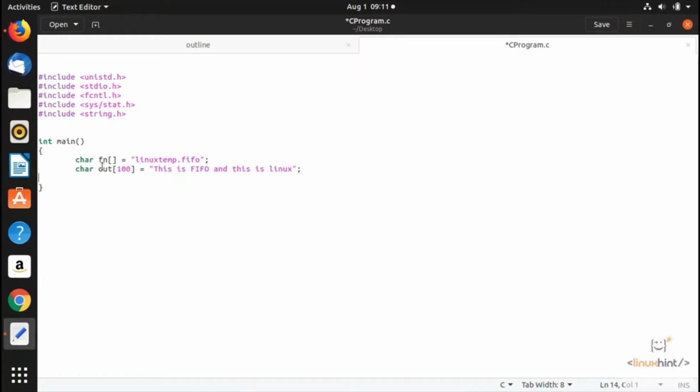Okay, so now we're going to create two integer variables. One is going to be, let's call it RF, and let's call the other one WF. Okay, so we put a semicolon here, and now we write an if condition in which we would use the mkfifo. If that doesn't return 0, it means that it is returning -1, which is an error. And if it returns 0, it means that there is no error and we can move on with the process.